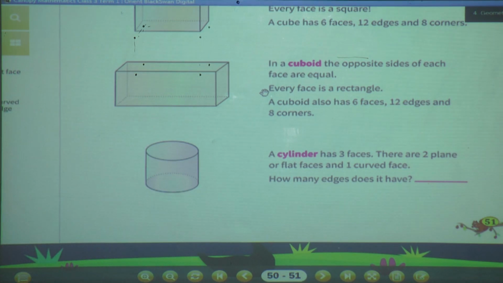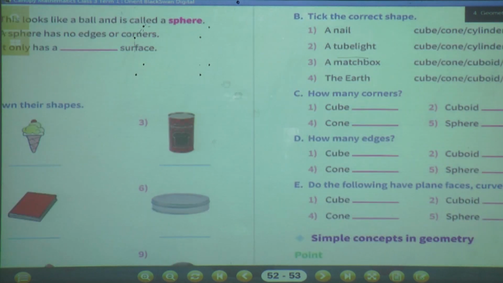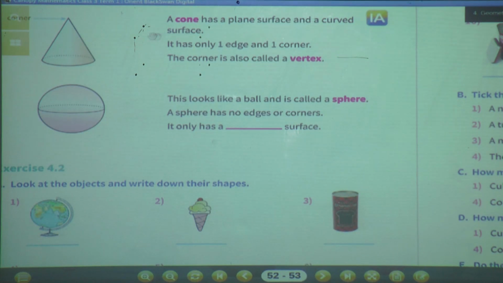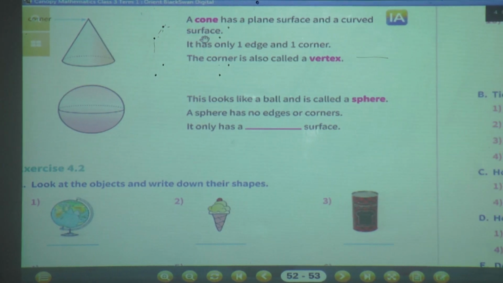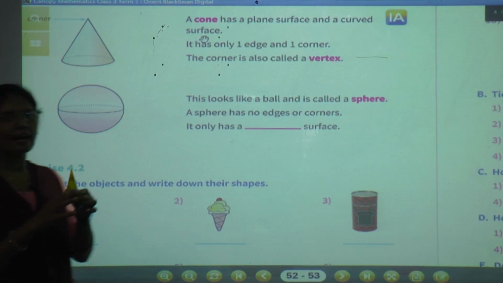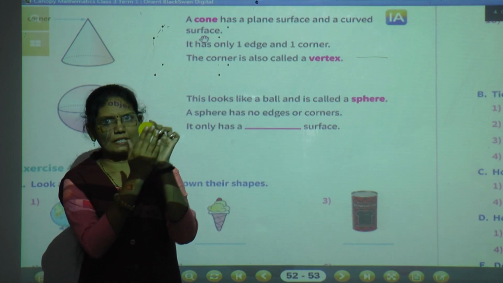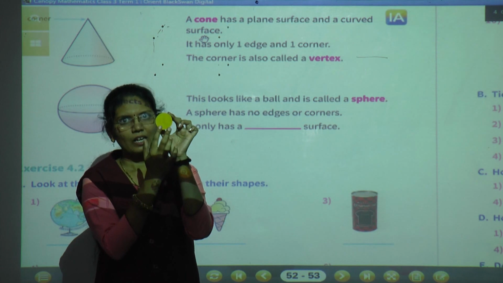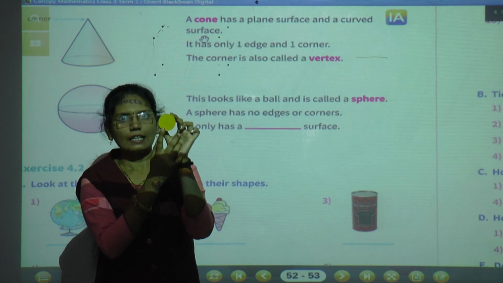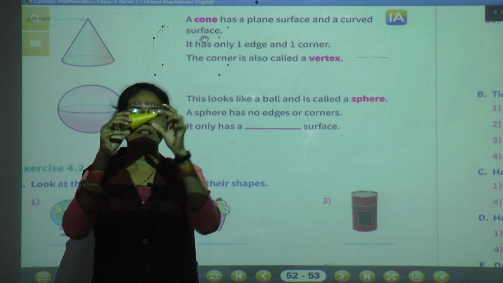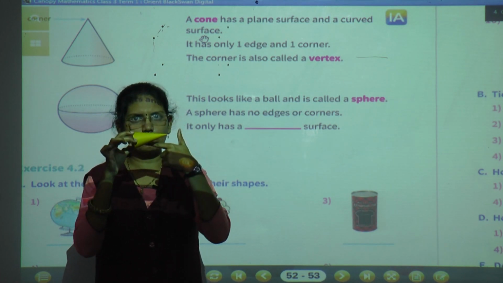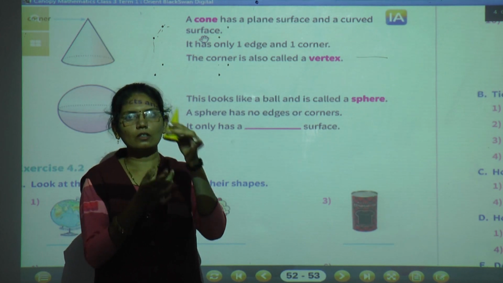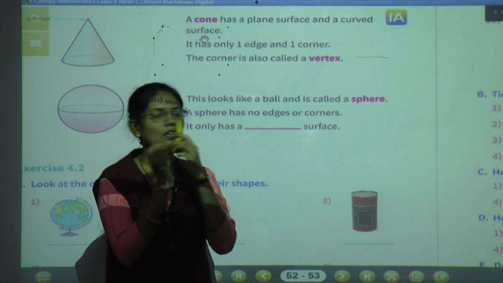Okay, the next shape is the cone. See this cone here. A cone has a plain surface and a curved surface. Now I will show you the cone. A cone has one flat surface or plain surface. Can you see this surface? It is a flat surface. It has one flat surface and one curved surface. If we see this middle part, it is curved. So a cone has one flat surface and one curved surface.